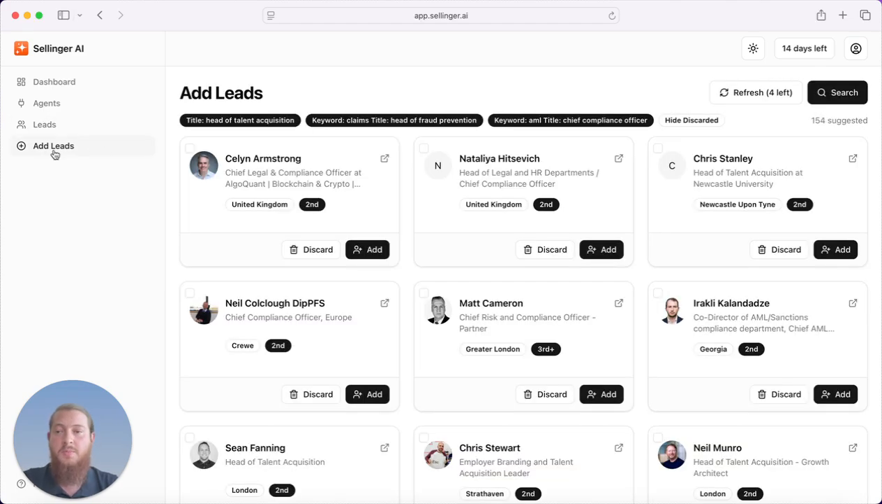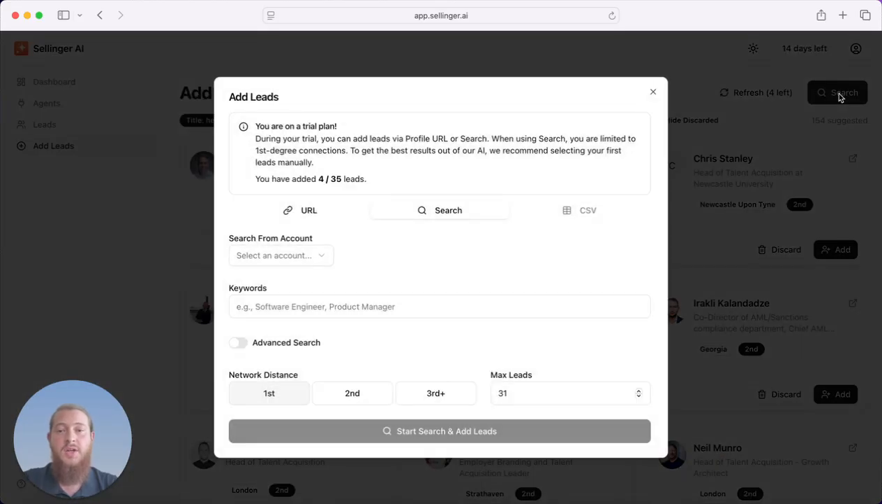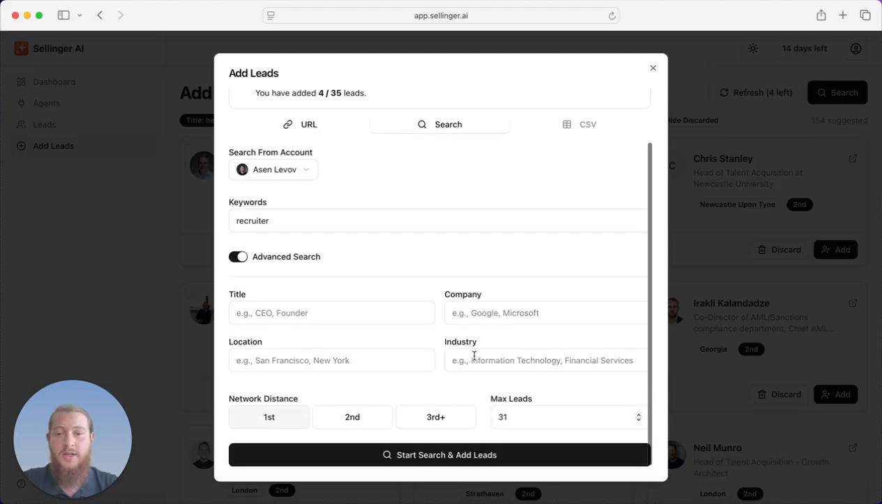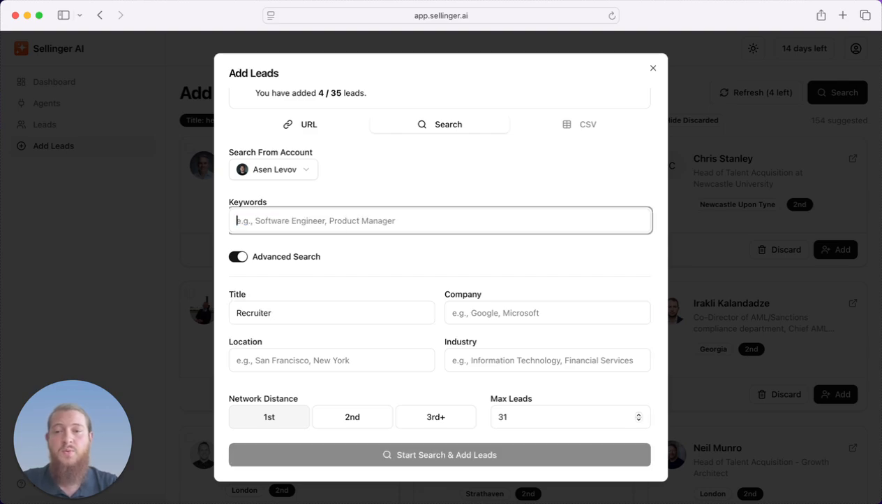Now, let's go back to the Add Leads page just to show you this search functionality, because it's quite important. Now, within the trial plan, you have some limitations in terms of what you can do with it, but you can use this search in order to find leads that are more appropriate for you. Let's say that I know that our product is going well with recruiters. Let's say that we're going to say the title is a recruiter within the fintech industry.